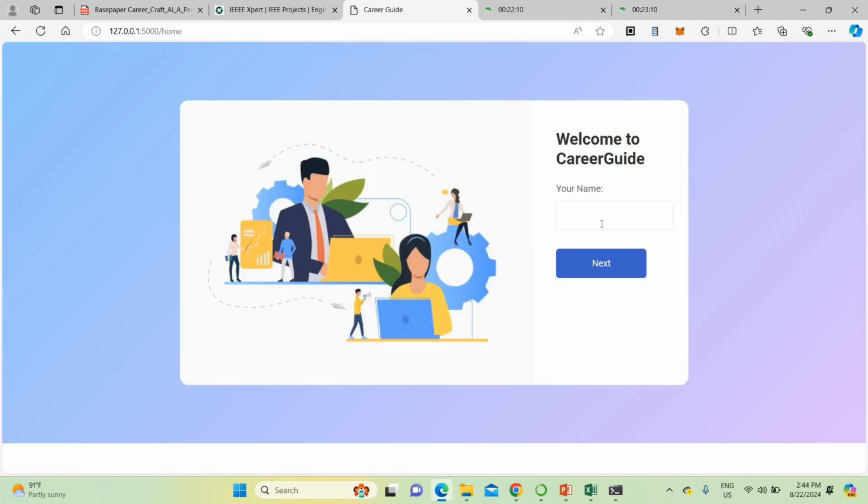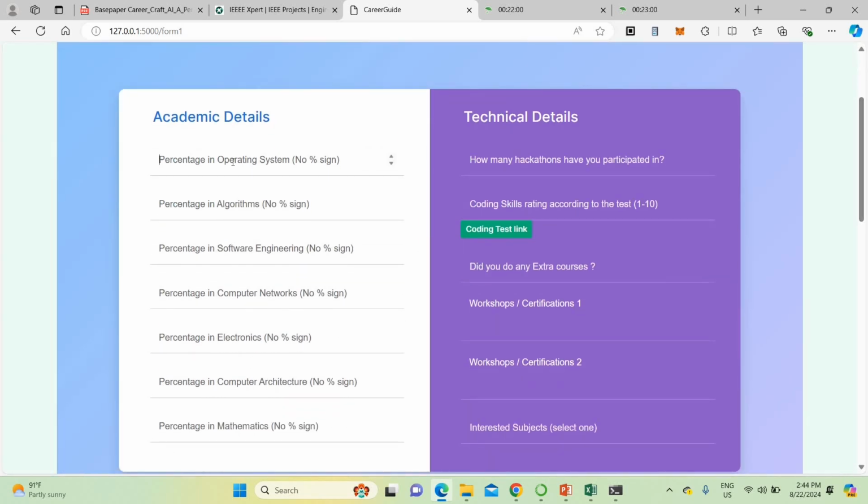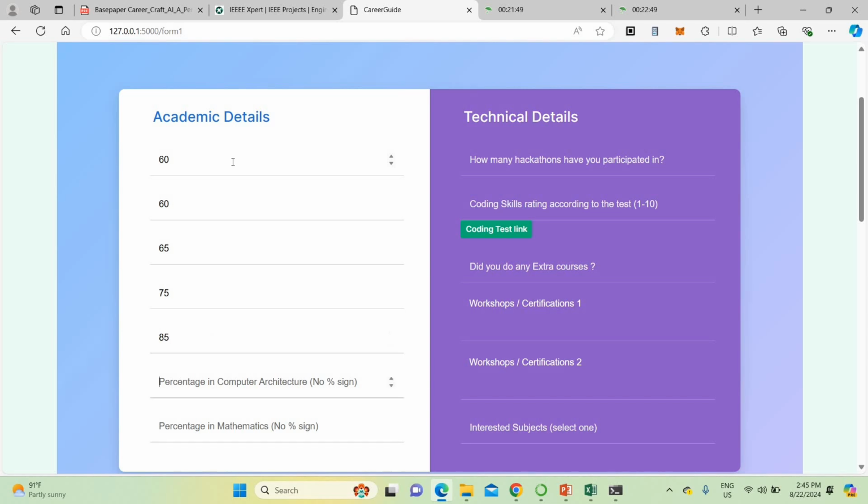For example, find your career. This time I gave the name Kumar. For Kumar, I am giving different input. He is an average student. Subjects: 60. Algorithm subject 60. Software engineering subject 65. Computer network he got 75. Electronics he got 85. In computer architecture he got around 80%. In mathematics he usually scores 80%. Okay, I entered different marks.